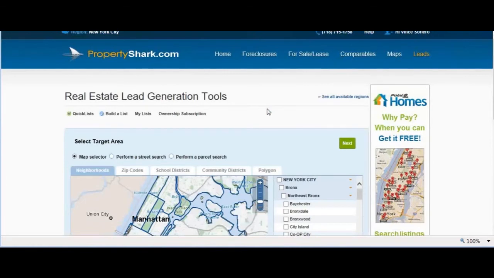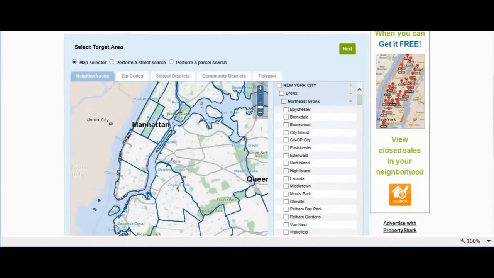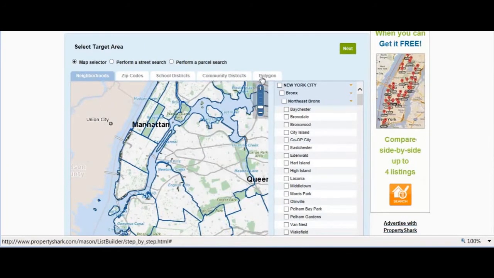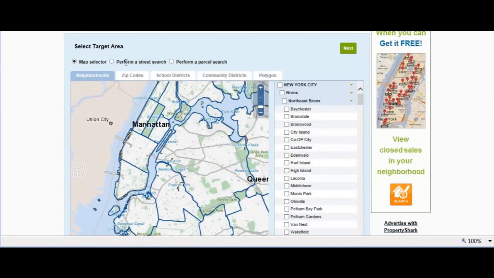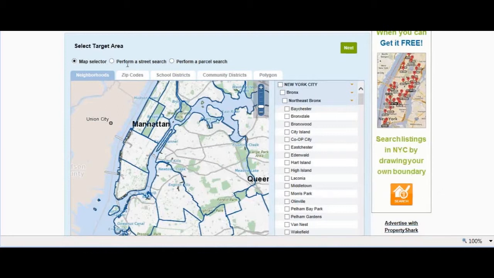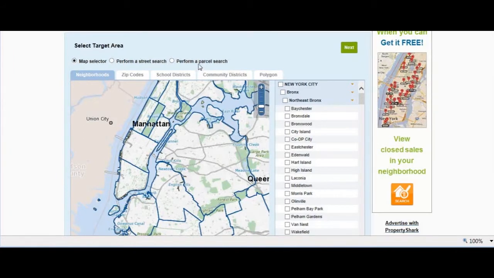From the next screen, you'll start off with your location. You can choose neighborhood, zip code, school districts, community districts, or use our polygon tool to draw your location right on the map. You can also look for a street name by performing a street search, the option up here. So if you wanted to see all the properties, particularly on Broadway, you could do that. With the parcel search, you're able to enter block numbers to get properties by parcel number. We'll go ahead and deal with the map though.